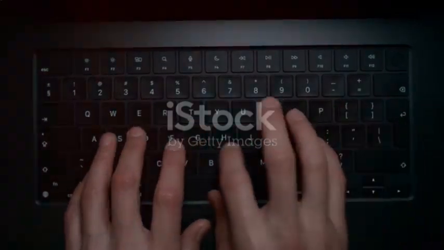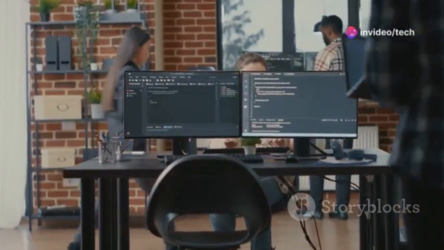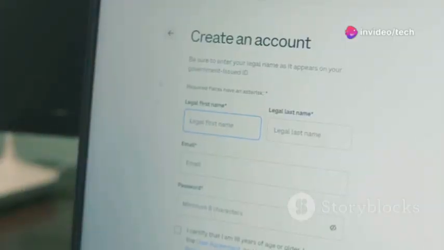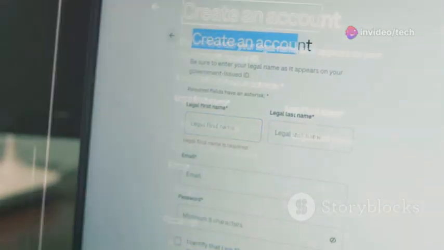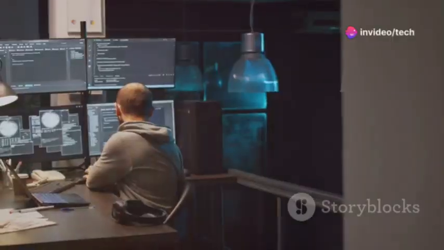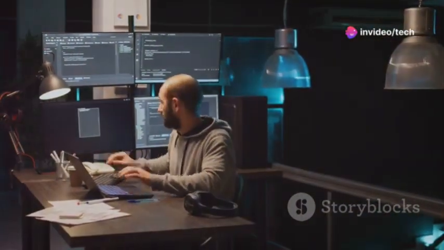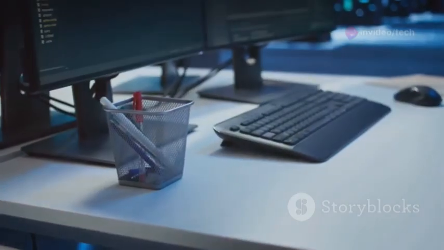Section 5. Deploying to Vercel, your app's launchpad. Now for the moment of truth. Deploying our Next.js app to Vercel. Head over to vercel.com and sign up for a free account if you haven't already. Once you're logged in, click on the New Project button. Vercel will ask you to connect your GitHub account. This allows Vercel to access your repositories and makes the deployment process incredibly smooth.